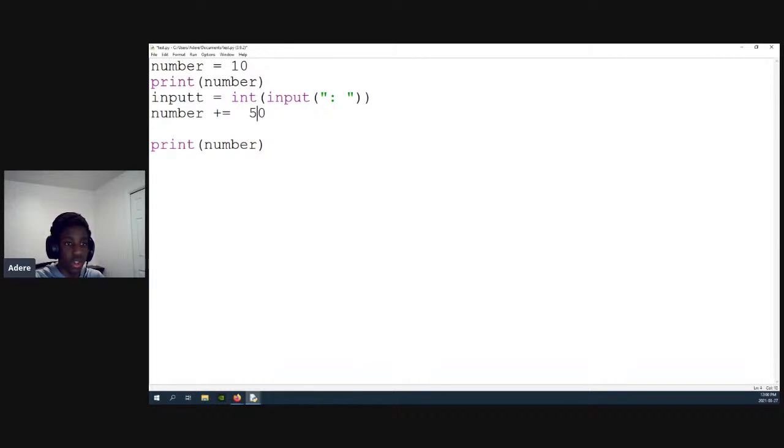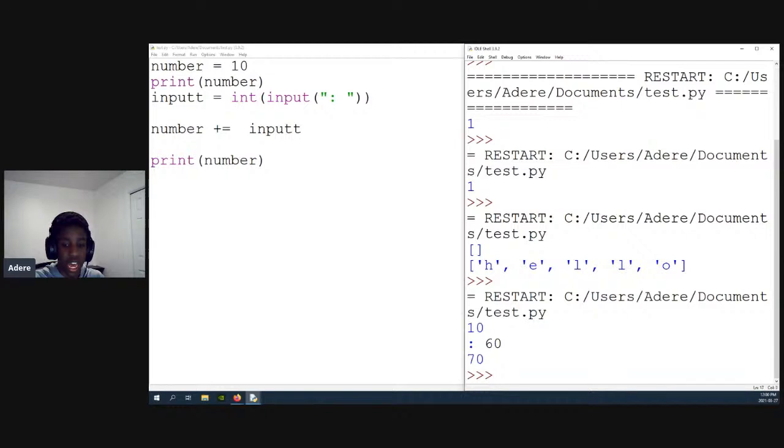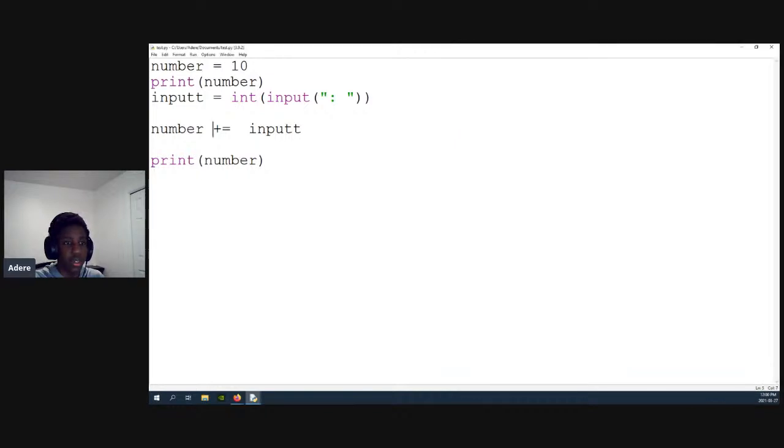It's going to do number plus input, and it's going to print the number. I think this is going to work. So it prints the number first. 10 is already what it is, and we add our number on top of it. So I'll say 60, and then it prints 70. So it just added them on top of that. Makes sense. So input was converted to an integer, and then we're saying number plus input. So we're using this operand again. Hopefully that makes sense.